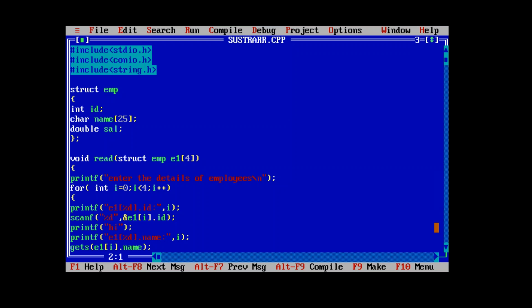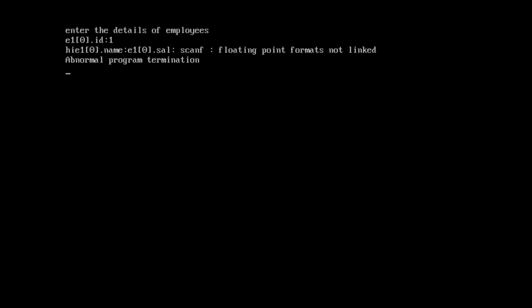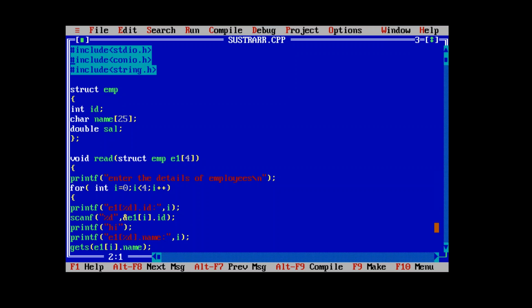Now what you need to do is just press Alt plus F5. So you will go back to the output screen and see if there is any runtime error. Okay, now there is an error. What is this error? Scanf: floating point formats not linked. Now come back.